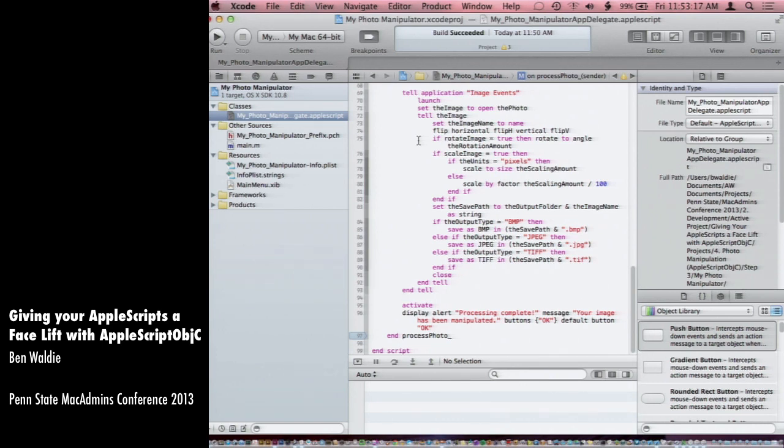There's a lot of examples on MacScriptor about that kind of stuff. Or if you decide to do that and you get stuck, you can email me and I can probably send you some sample code or something.